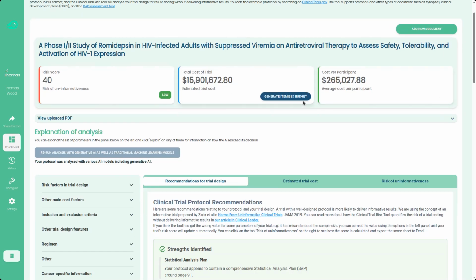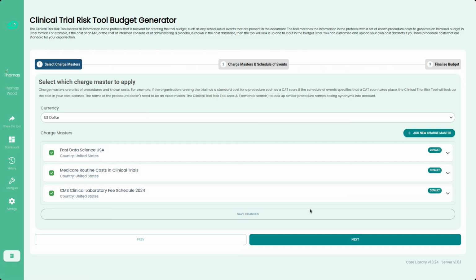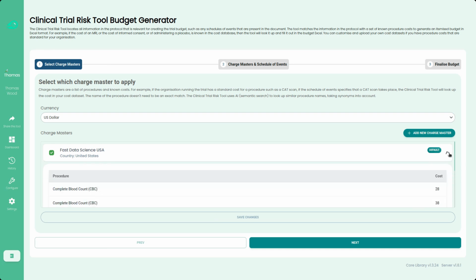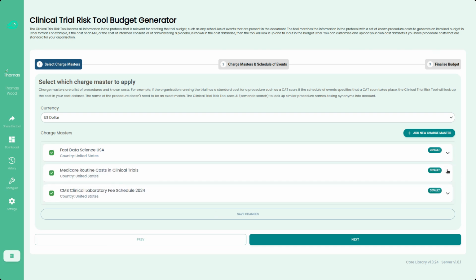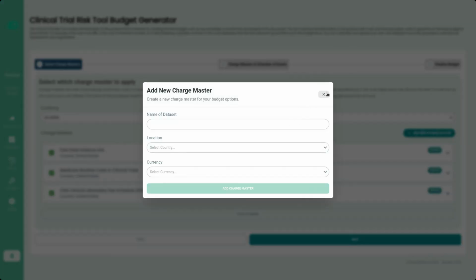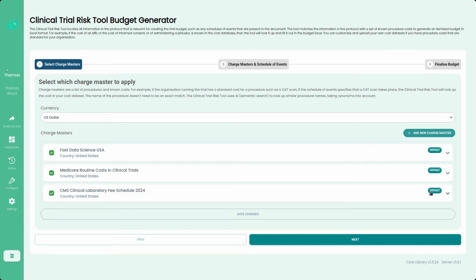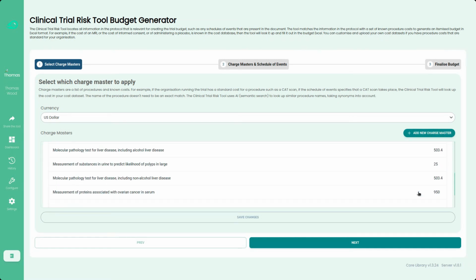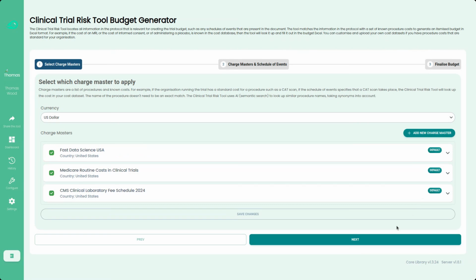I can click Generate Itemized Budget, and on this screen I can choose my charge master. There are a number of charge masters which are already in the system, and I can also click Add New Charge Master and create, upload, or make my own charge master based on hospital costs. I'm going to use USD for the currency of my trial. I'm going to go to the next screen where the schedule of events will be found.